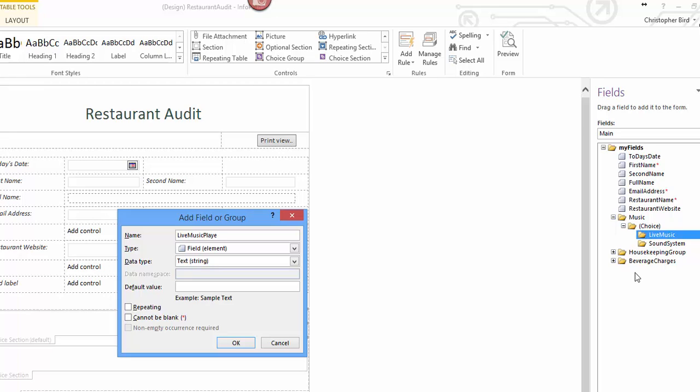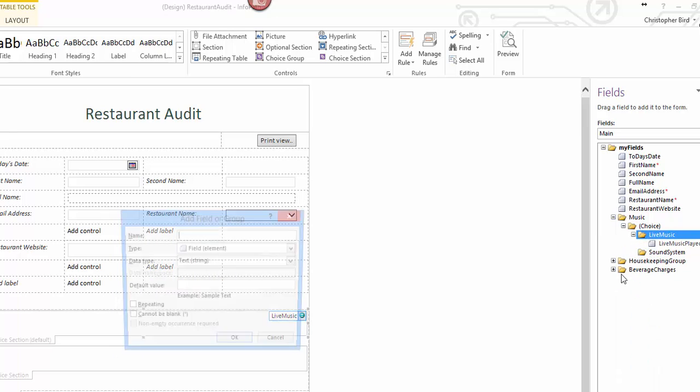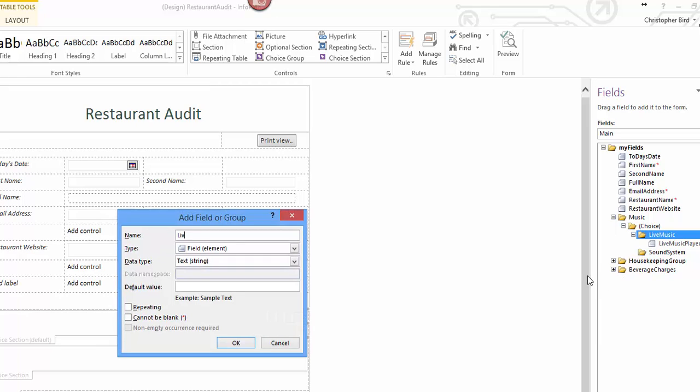The second field I will name live music notes. I change the data type to rich text. I repeat this for sound system group, but call the tick box Boolean sound system, and for the rich text box data type I name it sound system.